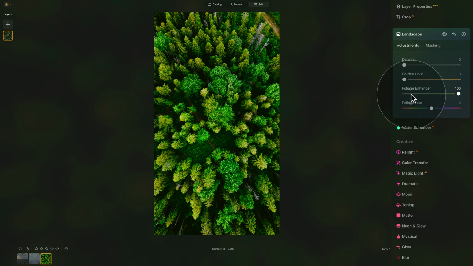Of course, this is way overboard, but at least you see what it does. Now, what I would do for this image, I would probably apply it quite gently, maybe around 30, and just bring some of the colors back. Now, the Foliage Enhancer is a special slider because it has a little brother here, and it's called Foliage Hue.